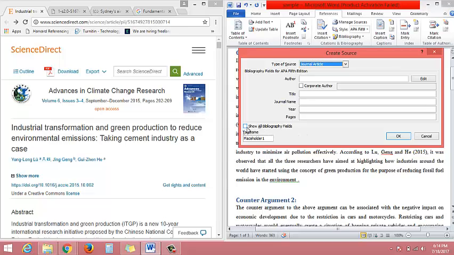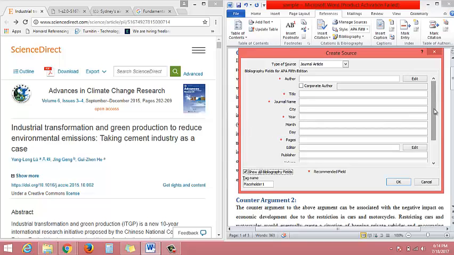Right. So next we click on show all bibliography fields. You can see that there are many fields that we need to fill up. But we're not going to fill all of them. We're just going to fill some important places.